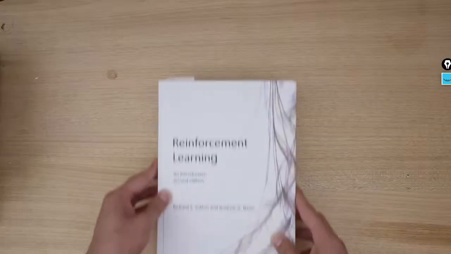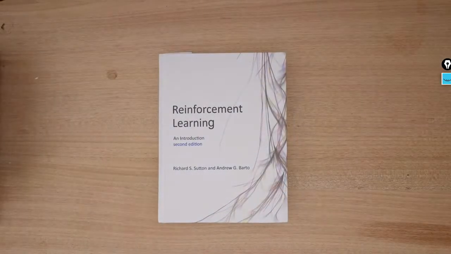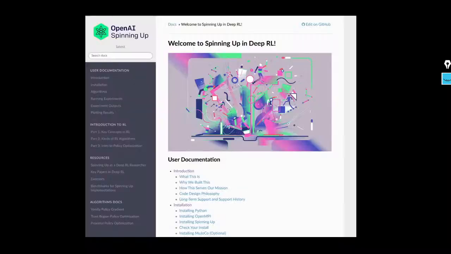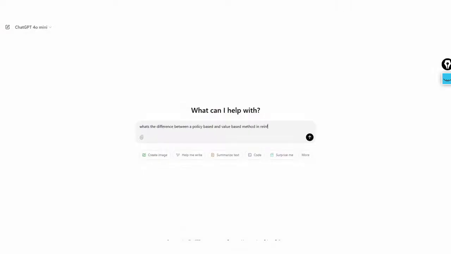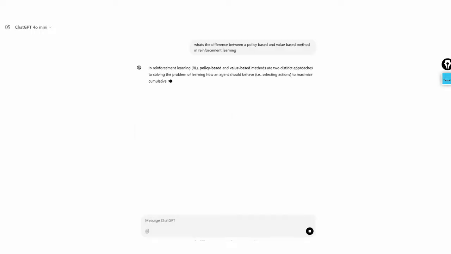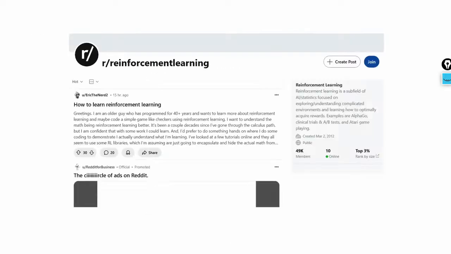In order to research for this video, some of the main sources of information I used include the book Reinforcement Learning: An Introduction by Sutton and Barto, which is widely regarded as the holy bible of reinforcement learning, the OpenAI Spinning Up website, which has compiled a lot of information about the most famous and influential algorithms, large language models such as ChatGPT, which are really good at searching for, compiling, and summarizing widely known knowledge, and the reinforcement learning subreddit, where you can read through other people's questions and answers on the topic.